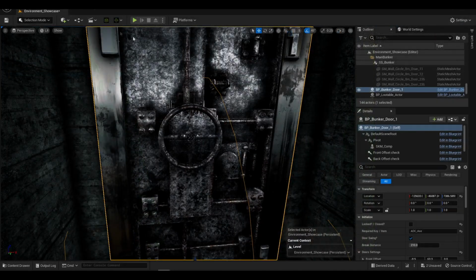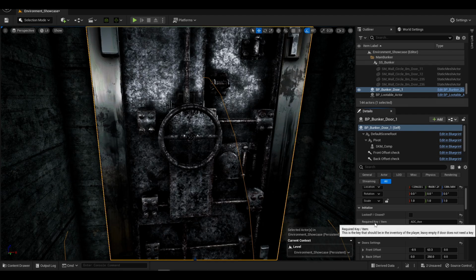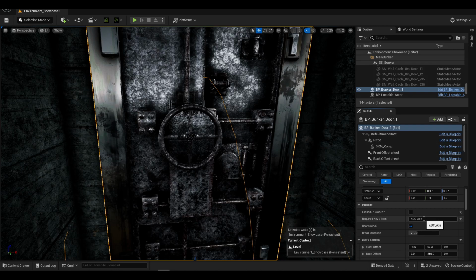Alright, that's pretty much it for that. Let's take a look at the settings. So for the initialization, the required key/item. This is the item that should be in the storage of the player. If we don't have this, we're not going to be able to unlock it or lock it. And if it's left empty, then the blueprint is going to assume that this door does not need a key to be locked or unlocked.